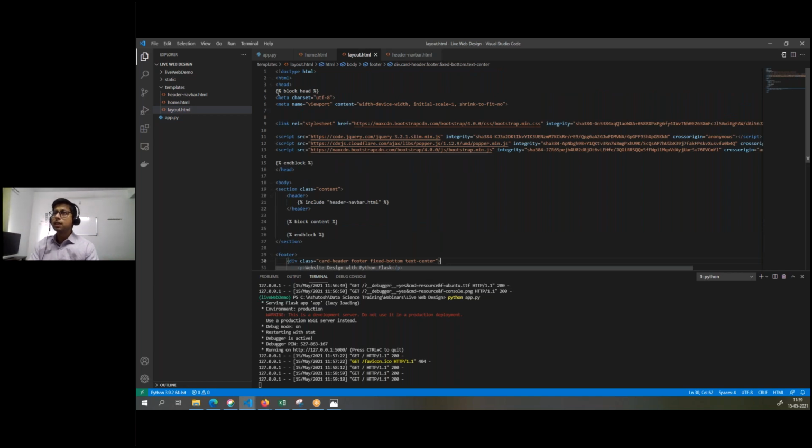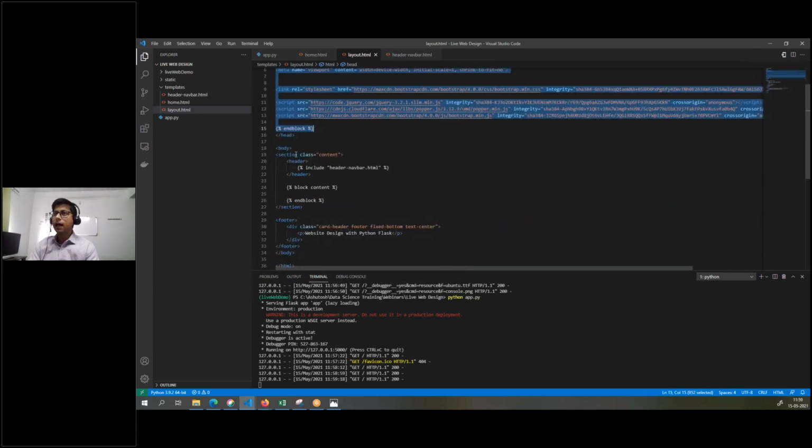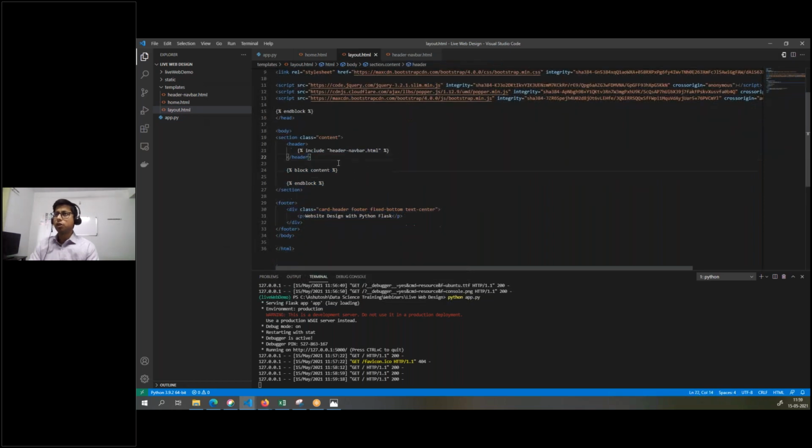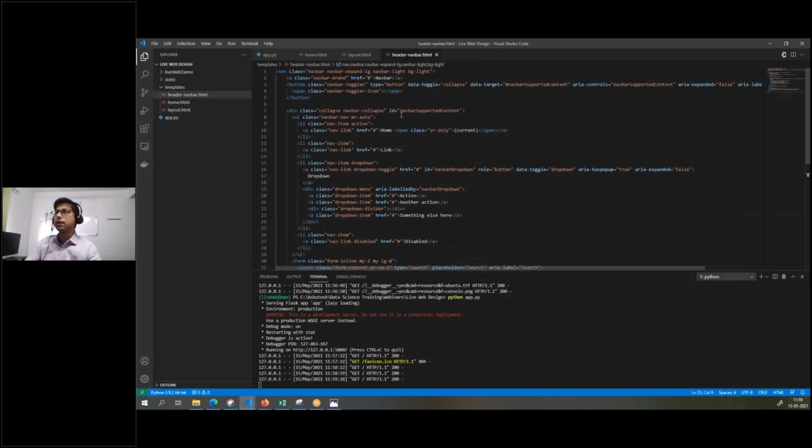Okay, so this becomes your head section, right? And then we have a body, right? Inside the body everything will come. So this header navbar is also coming inside the body. All the navbar things sit here. So what is the navbar code here? Inside this we have navbar. So here you can write, maybe I'm writing mine, Data Science Dunya, your website name basically.